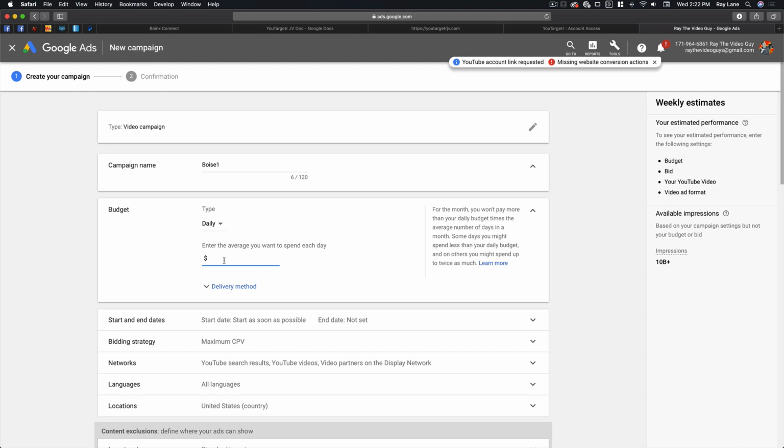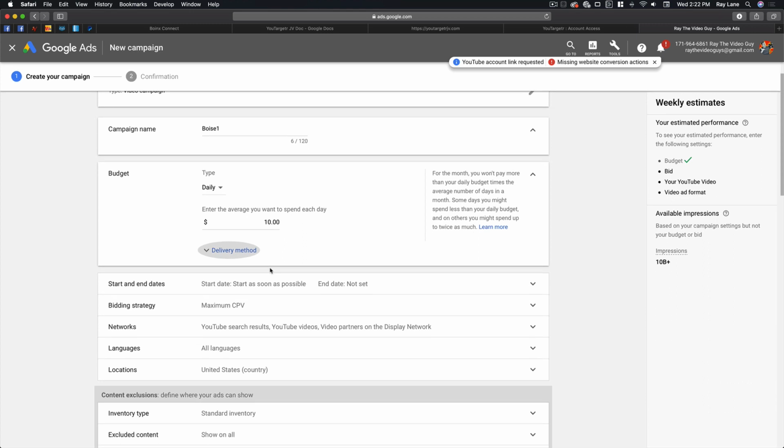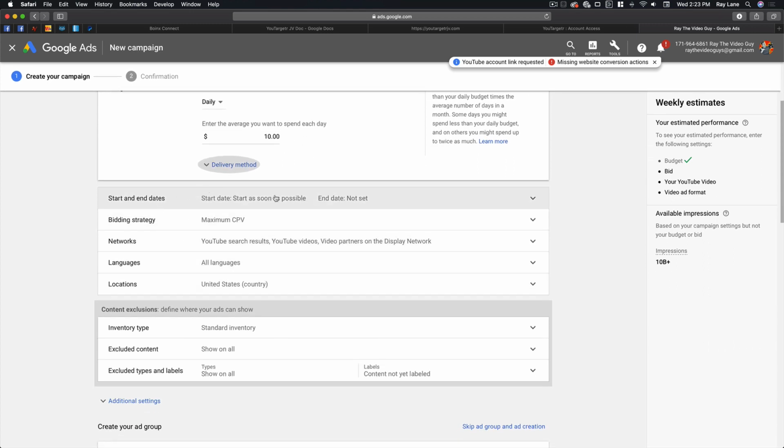And we're going to give this a daily spend of $10. And again, depending upon your client, this could be $1,000. It could be $500. It could be $100. And down here, you've got the opportunity to check off start and end dates, bidding strategies, which both of these we can just leave as is. Networks, same thing. Languages, all languages.